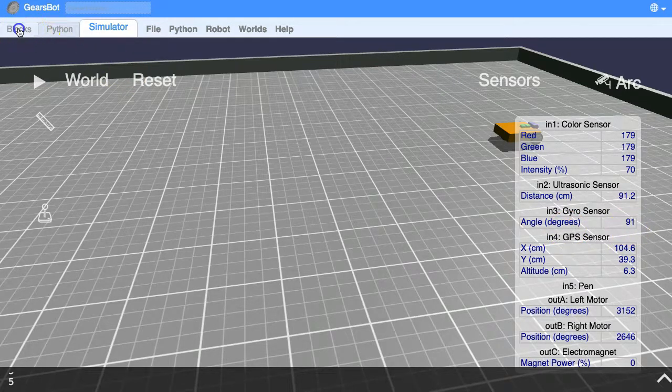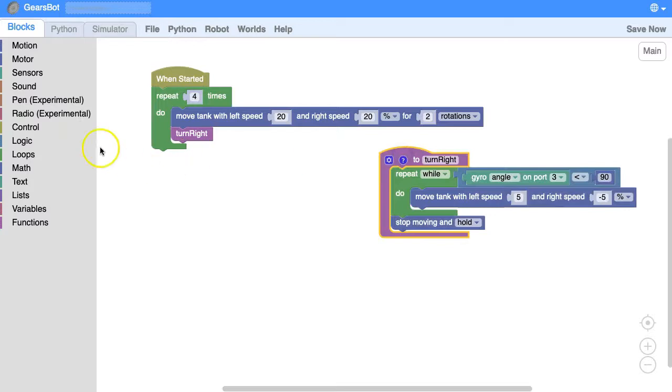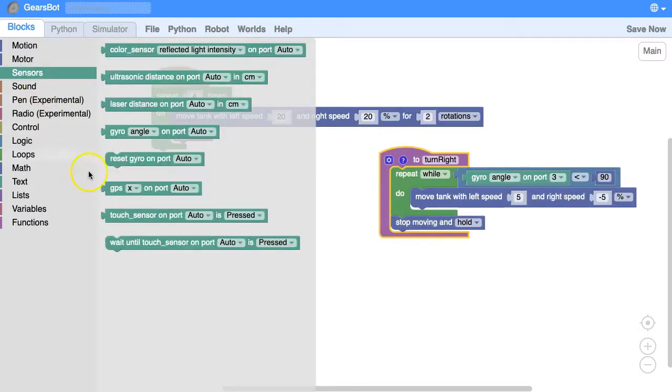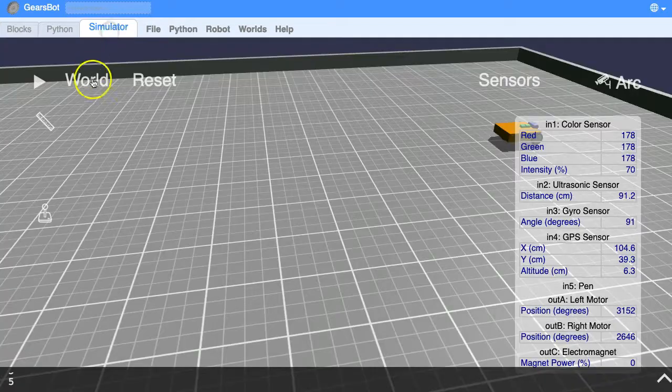So it's following the code that we told it to do, which was repeat while the gyro angle is less than 90. So it hit 90, and then it just went again. It stopped this, and it moved on to moving straight. So what we need to do is tell the gyro to reset. So we've got reset gyro under sensors, and it's on port 3. Reset that.